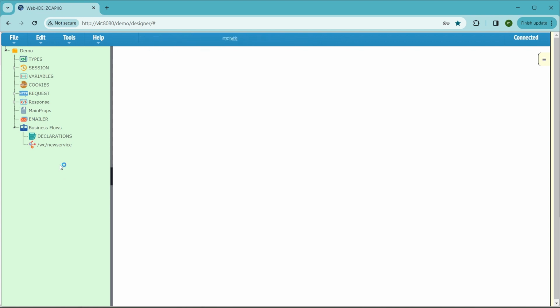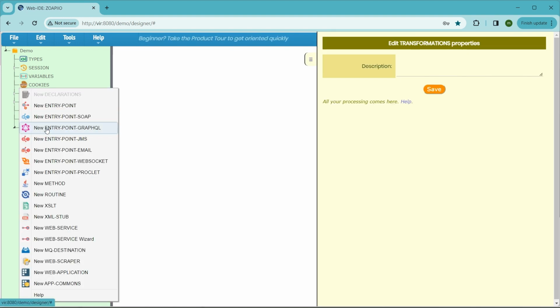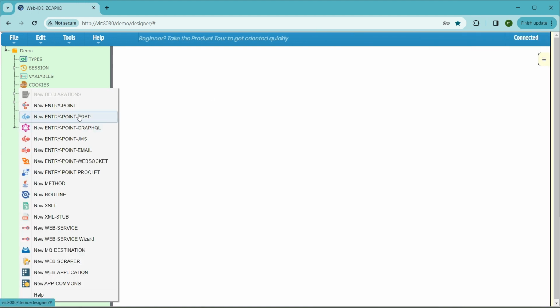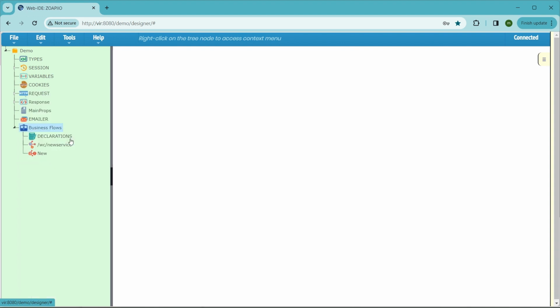So what are topics and queues? You should be able to read about message queues and get more details, but generally they're very similar and there are only subtle differences. They both use the same thing, which is that the messages are held for later processing. So let's see how to get started. We come here and we create an entry point JMS.